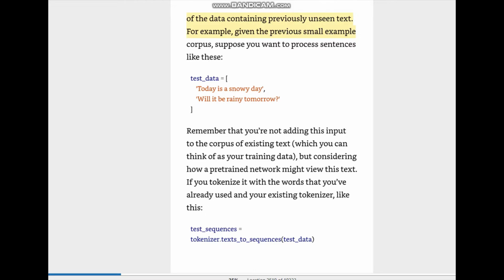For example, given the previous small example corpus, suppose you want to process sentences like these. So our test set is: today is a snowy day. Will it be rainy tomorrow? Our previous training data does not have the words snowy or tomorrow. Remember that you're not adding this input to the corpus of existing text or the training data, but considering how a pre-trained network might view this text.